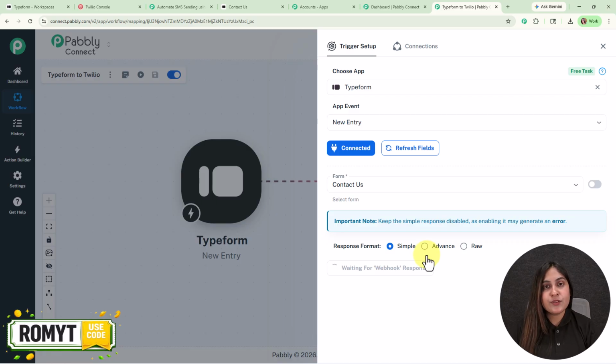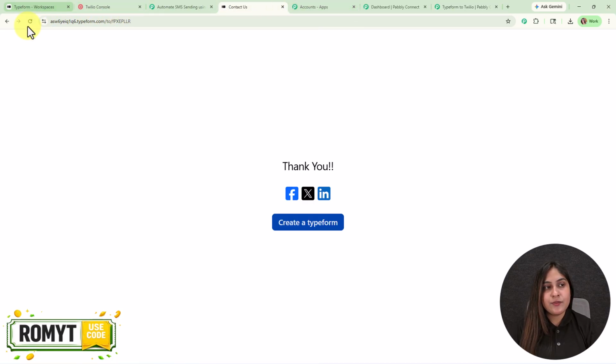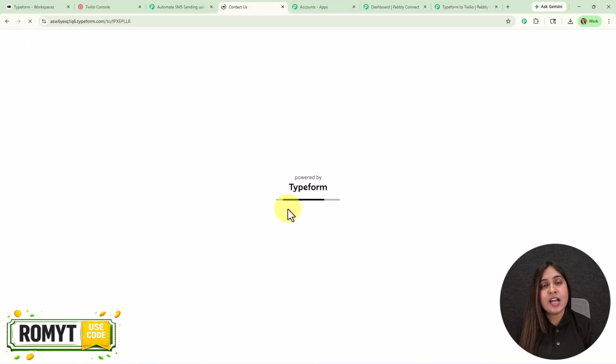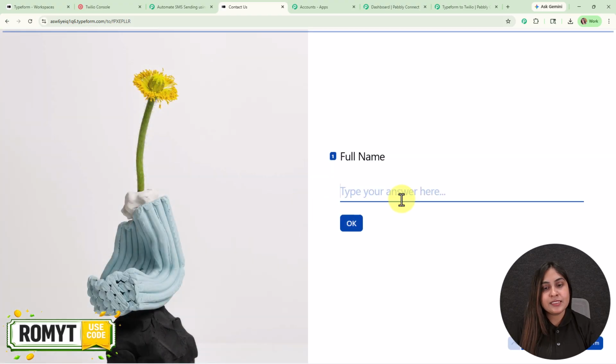That means to receive a response we need to do a test submission, and to do a test submission we need to make a test form submission using our Typeform. So for that let me take you back to my form. Here I'm going to refresh it, and now I'm going to enter some dummy details and make a test submission.